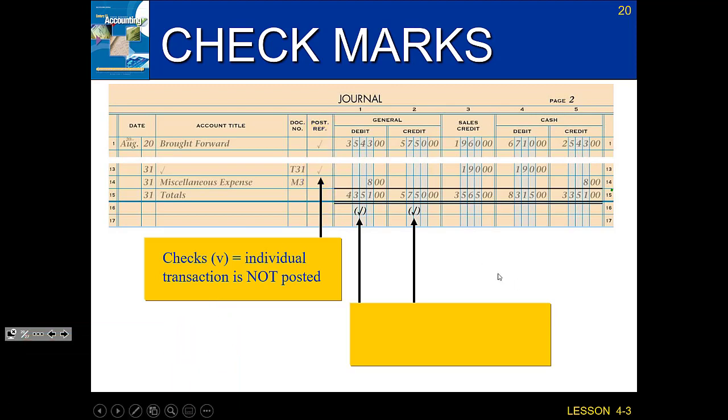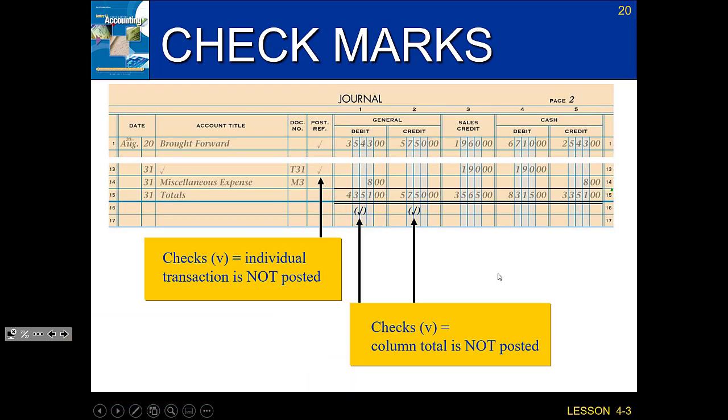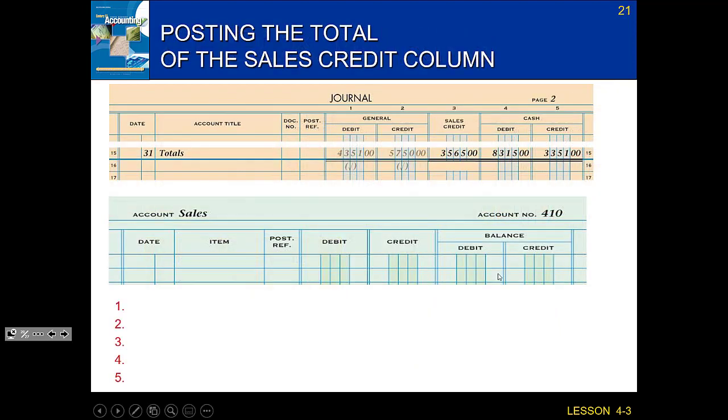The check marks that you will see underneath the general debit and the general credit column are there because we don't post those column totals at all. We've posted all of the general debit and credit amounts individually. So check marks just means that we're not posting that transaction, in the case of the special amount or the column total. So let's talk about how we post the total of our special amount columns.